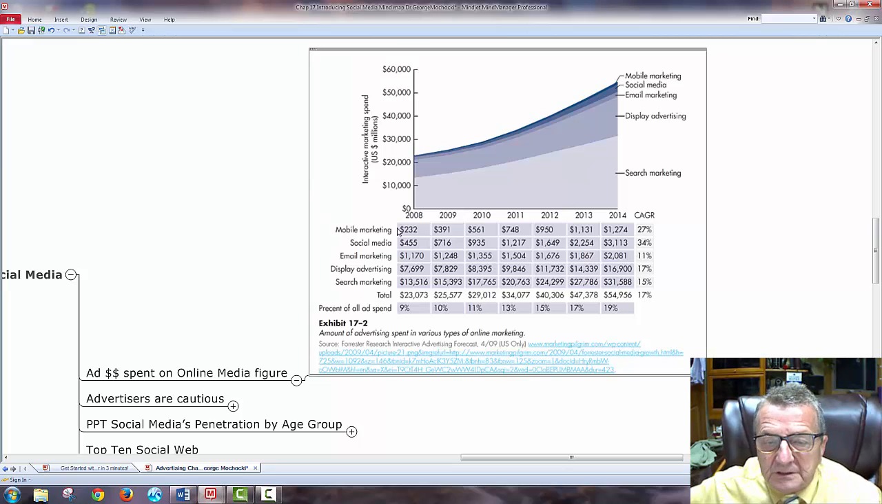So social media is on here. You see it's going up to 2014 is 3,000 million. I think it's in a million. If I ain't mistaken, yes, okay? So it's coming up here, social media's up here. Look how it's coming up, and use the interactive marketing spend.